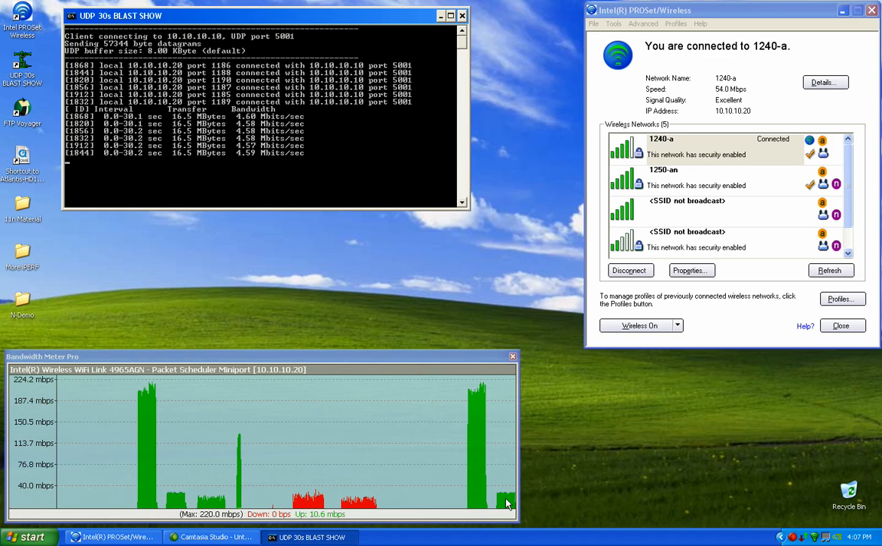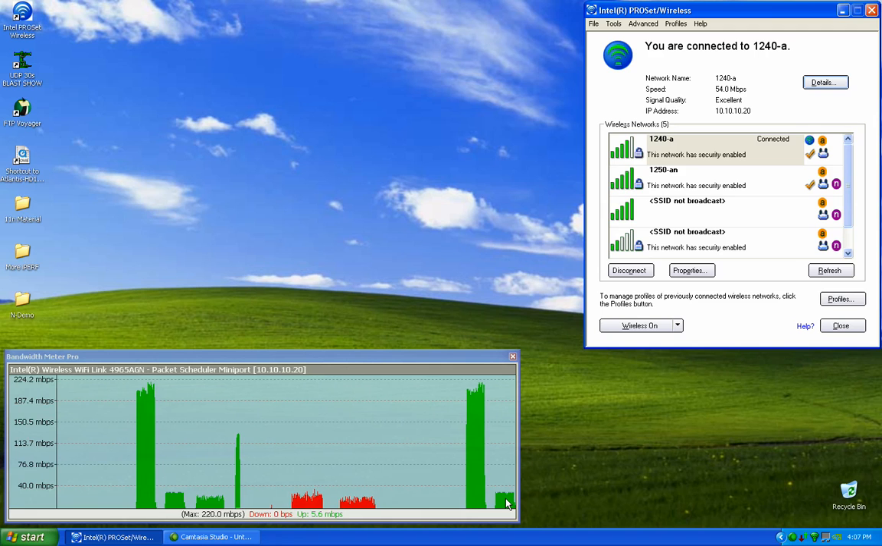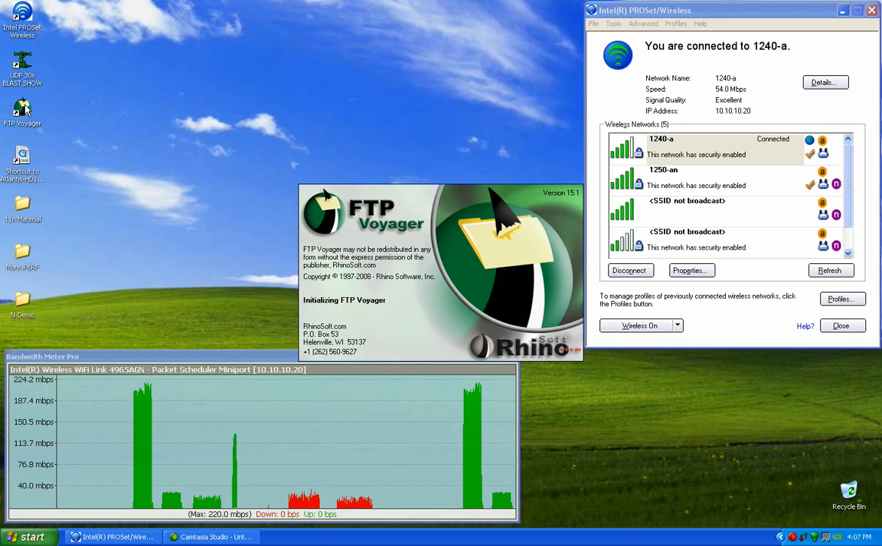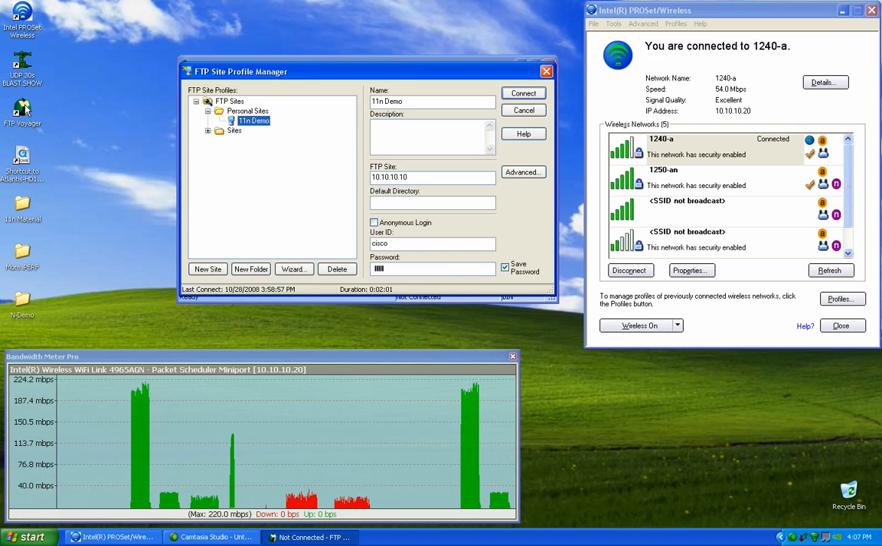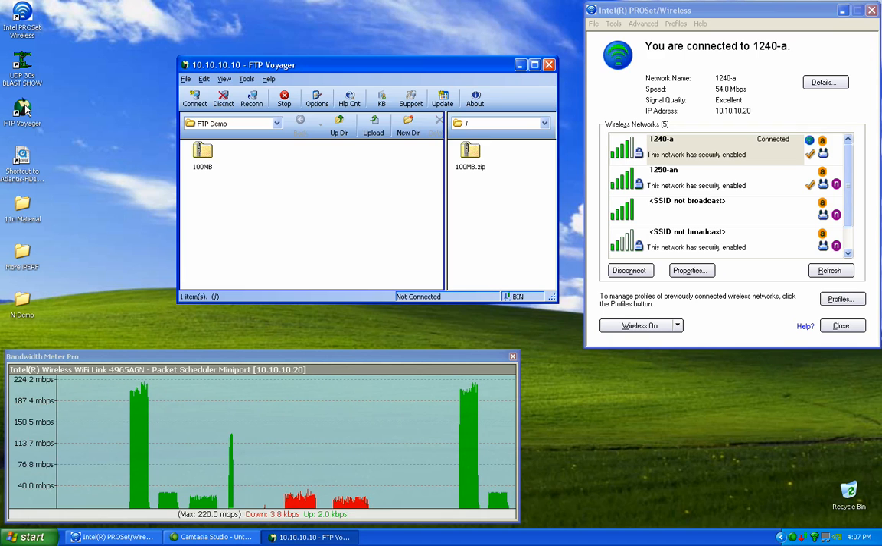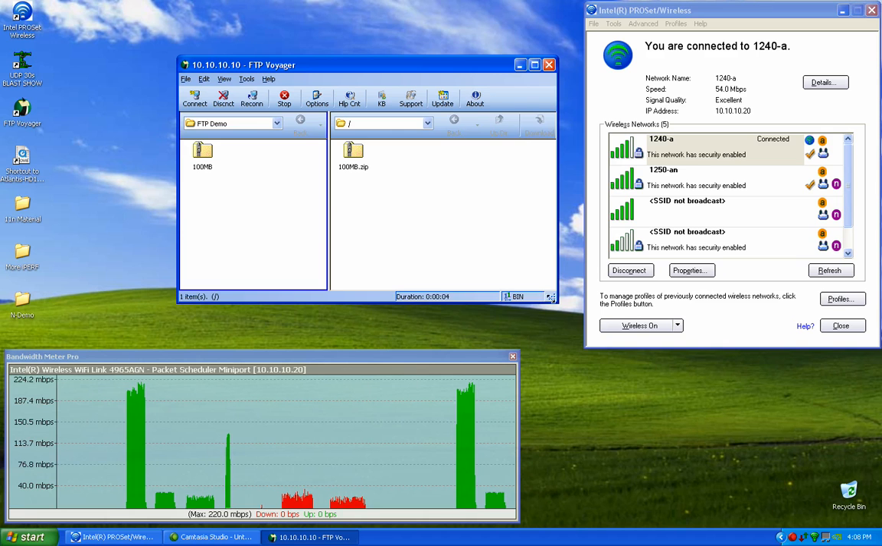The next thing we're going to show is an FTP application. So instead of using UDP, we'll go ahead and see what the performance looks like with FTP. We'll launch our FTP client, and again on the server on the other side we have an FTP server sitting there. Go ahead and clean this window up a little bit so it looks nicer.